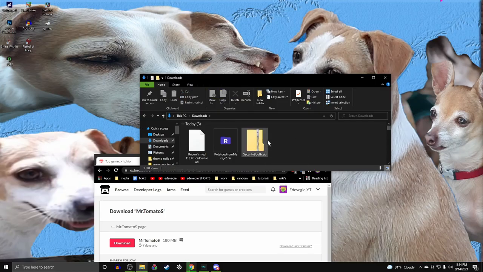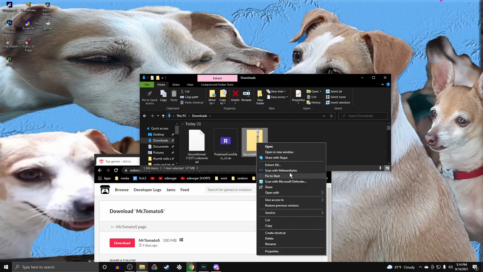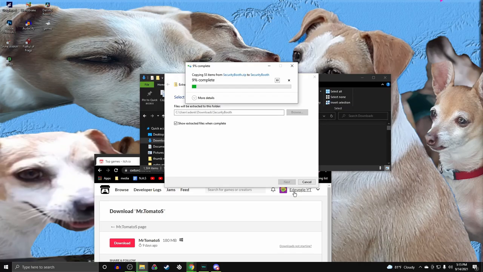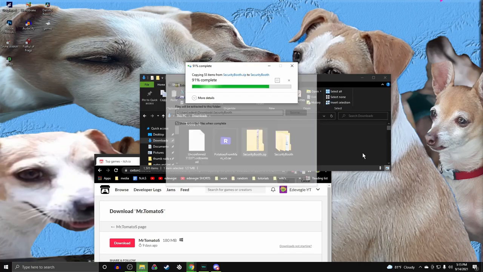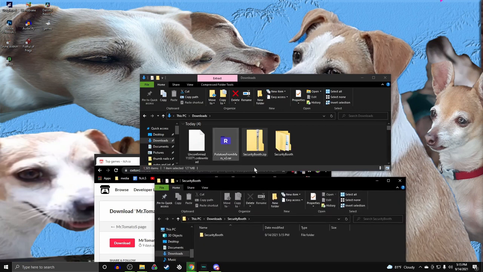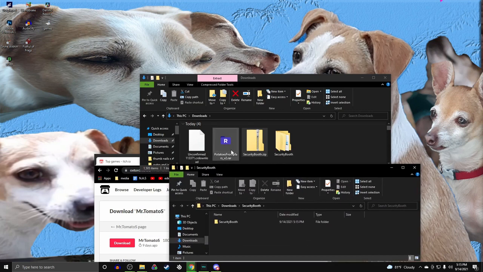Now if you use WinRAR, I'd highly recommend disabling it for zip files unless you know how to use WinRAR. So you're just going to want to hit extract all, right click and hit extract all. Now I don't use WinRAR or anything like that except for, well, RAR files, which I don't even use that. I use 7-zip.